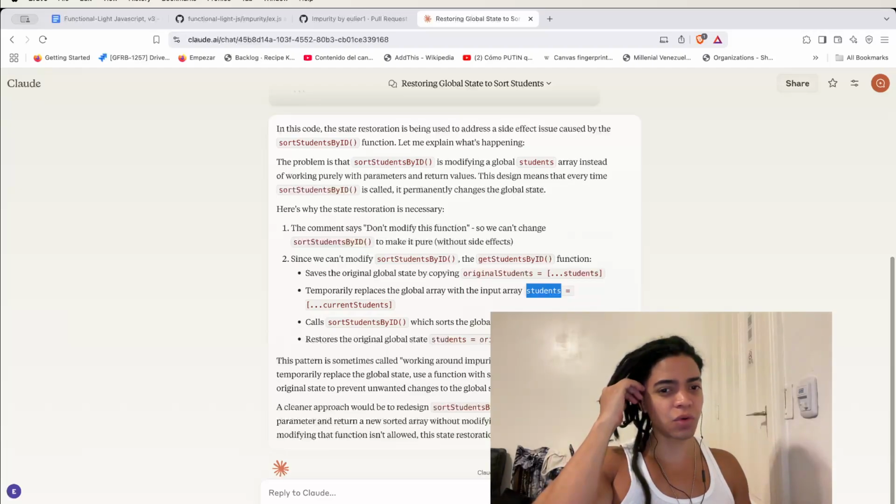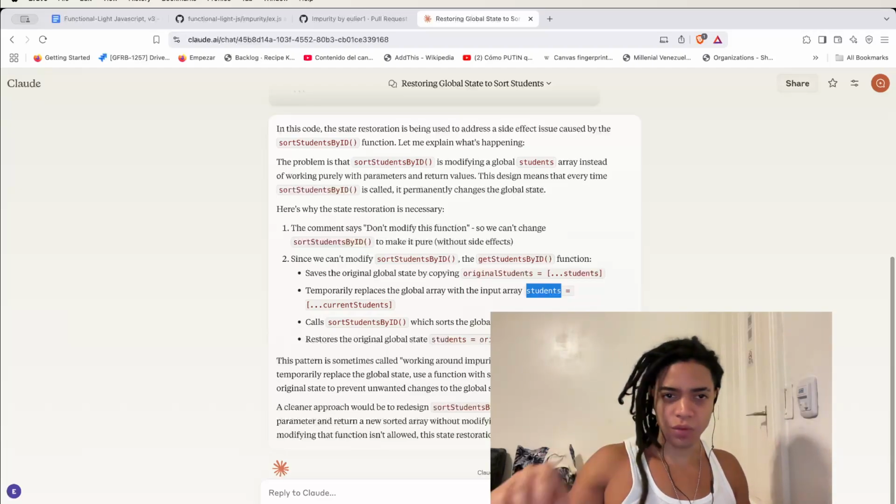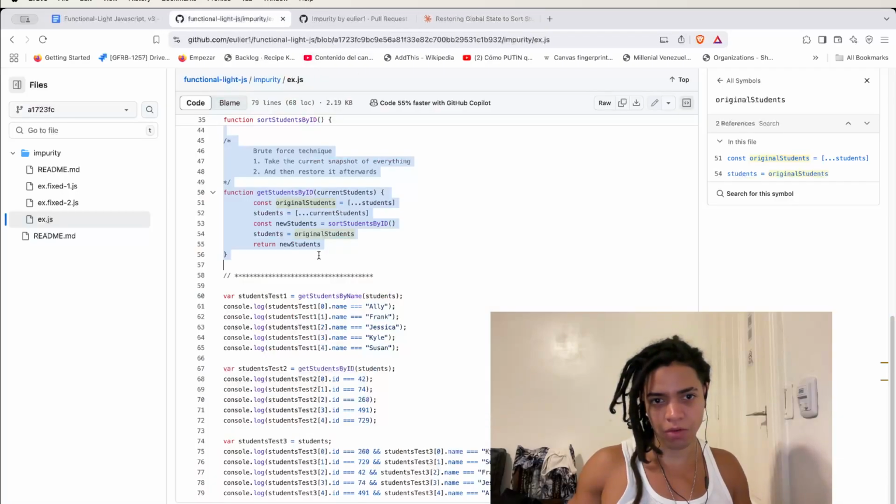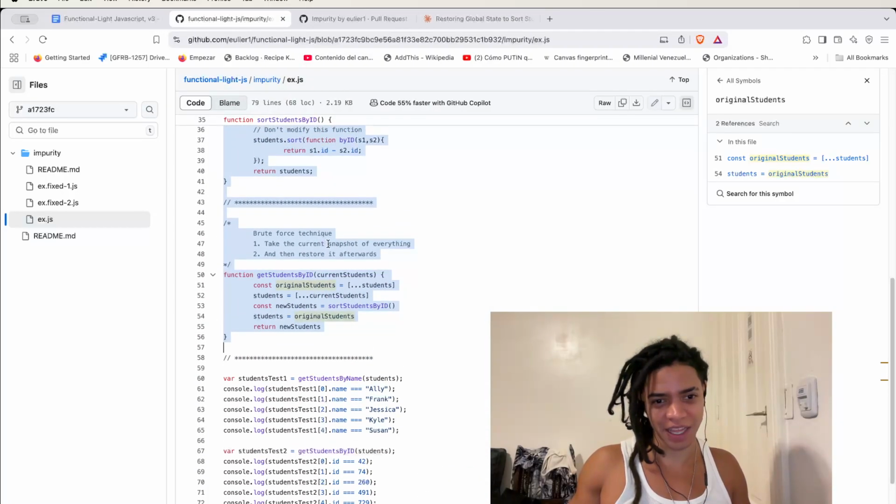It is sorting the global. Really? Okay, I don't know JavaScript.